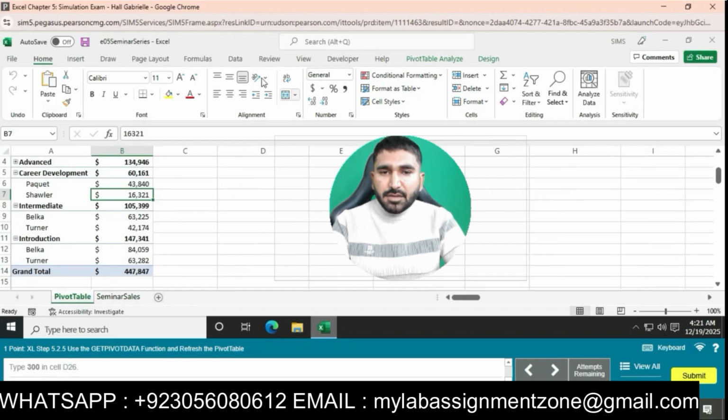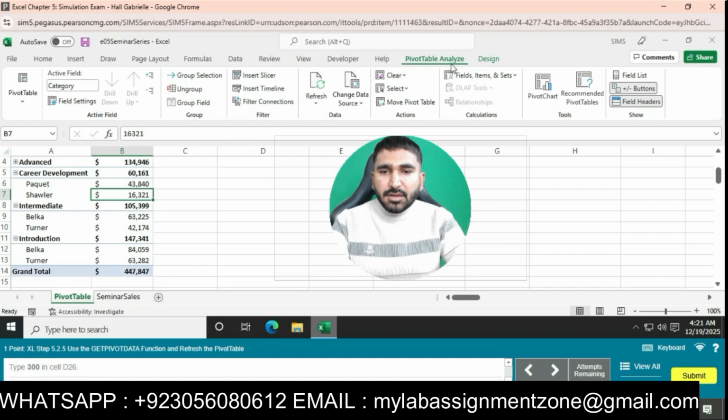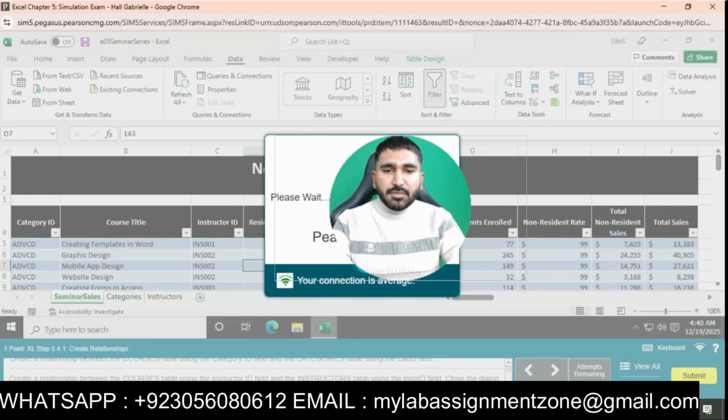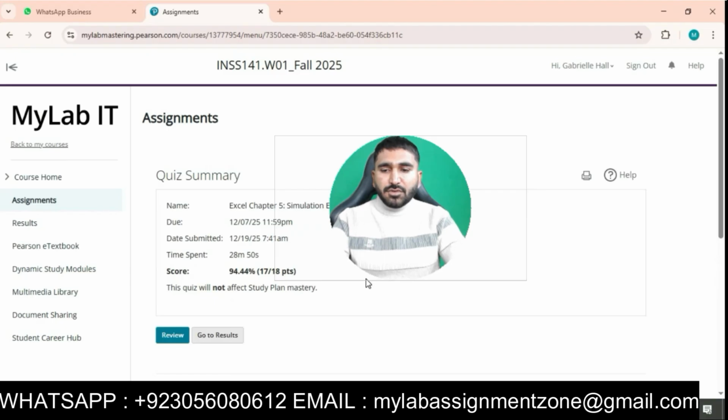Refresh the pivot table. Go to the Data tab, PivotTable Analyze tab in the data group. Click on the refresh button, Refresh All. The question is completed now. Now I'm going to submit my exam.